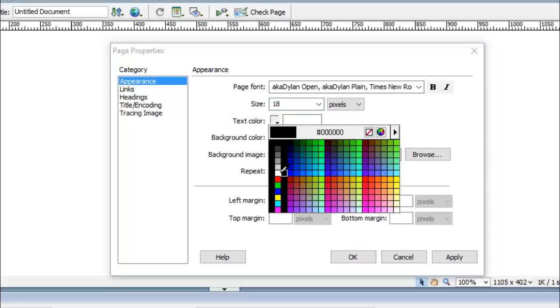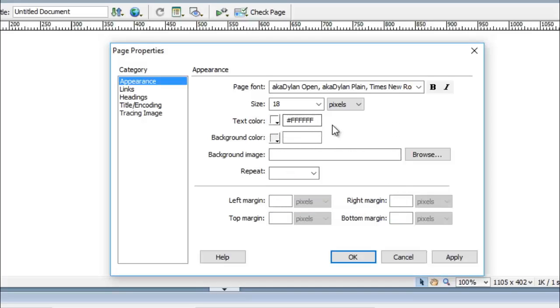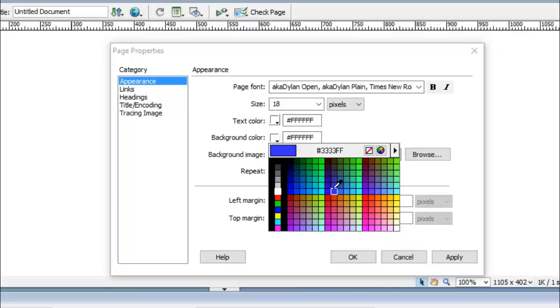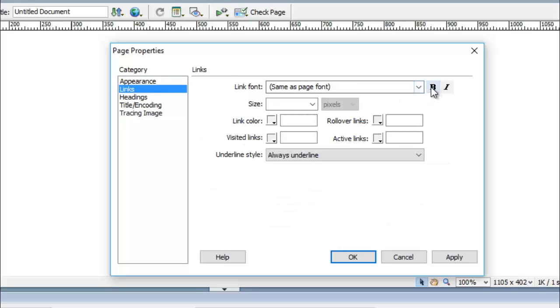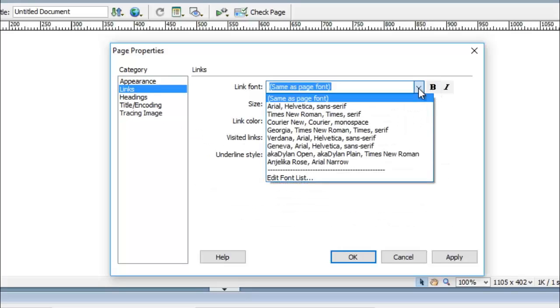The text color for this activity, I'm going to pick the white color, and as you can see, Dreamweaver automatically sets up the HTML color code. Same thing goes for the background color. You have two options. You decide if you want to use a background color or a background image. For this example, because this is the first web page we're going to create, we are going to use color.